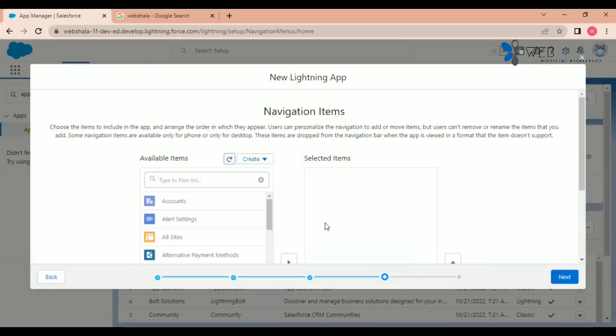Navigation item is what? You can choose the items to include in the application, right? So Salesforce provides what kind of information you want to include in this particular application. It provides accounts, alert settings, all sites, like different numbers of items. It includes different kinds of items, right? So while creating any application in Salesforce, it suggests you include whatever you want.